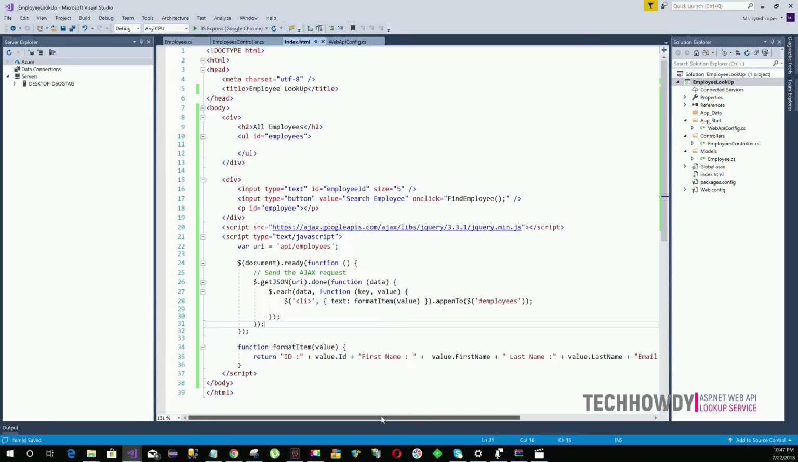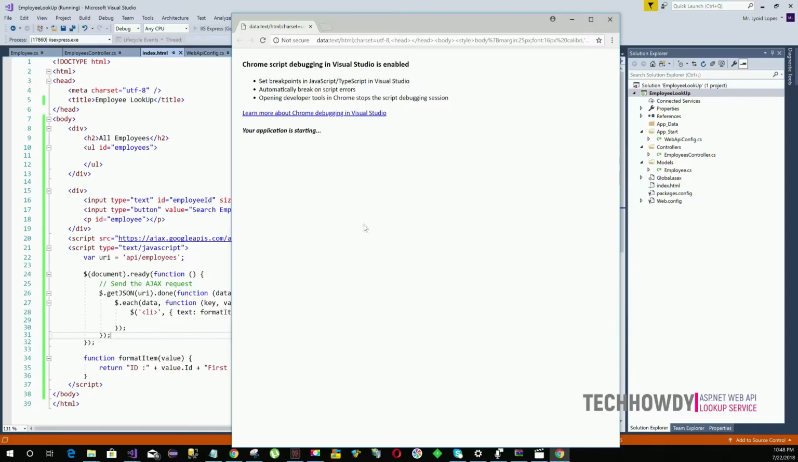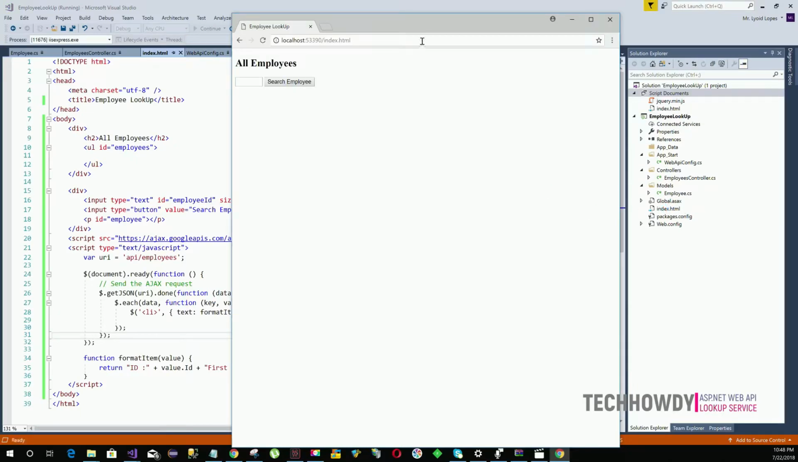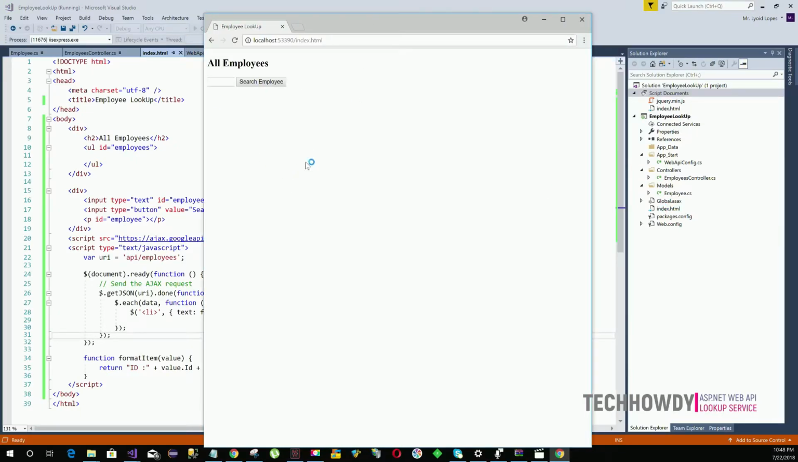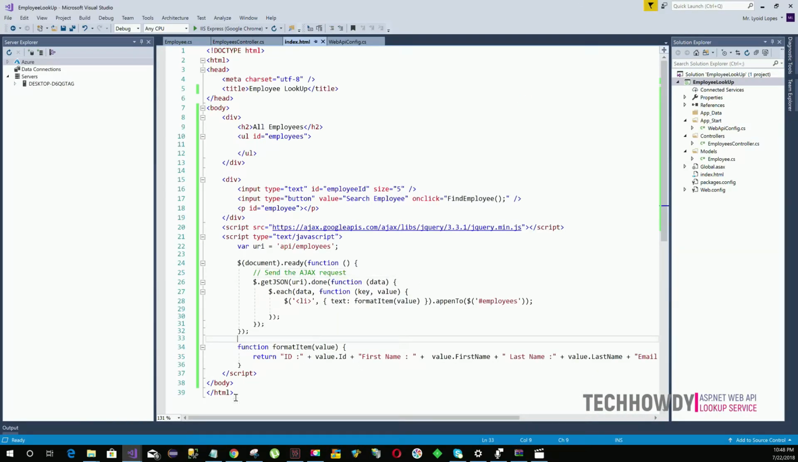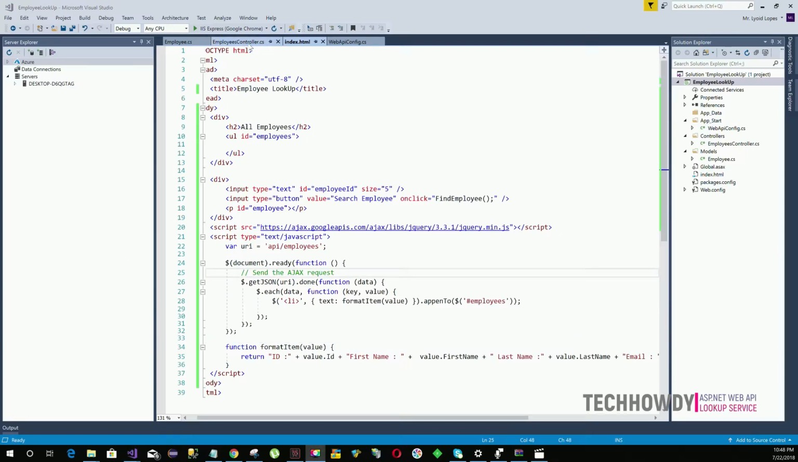Now let's go ahead and test our function and see if everything works fine. So go and run your application. Our default page is index.html, and something went wrong here. Something is wrong over here. Okay, I made a mistake. It should be append to. I forgot to add the D.